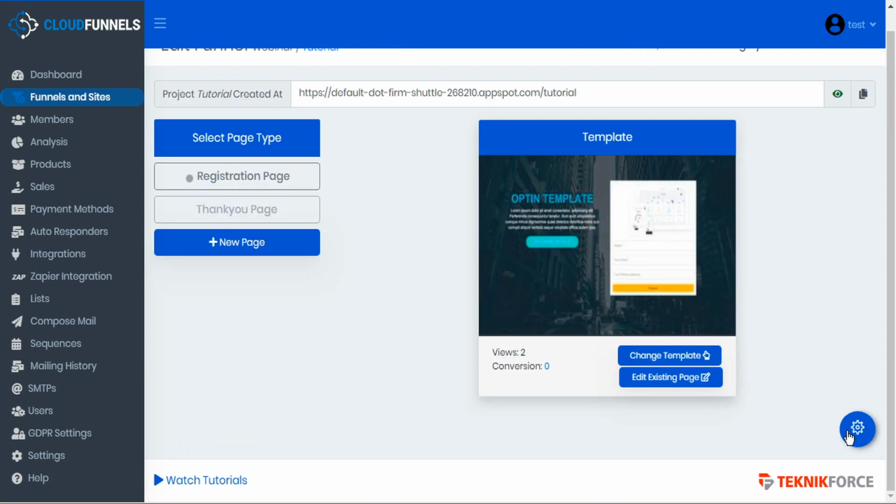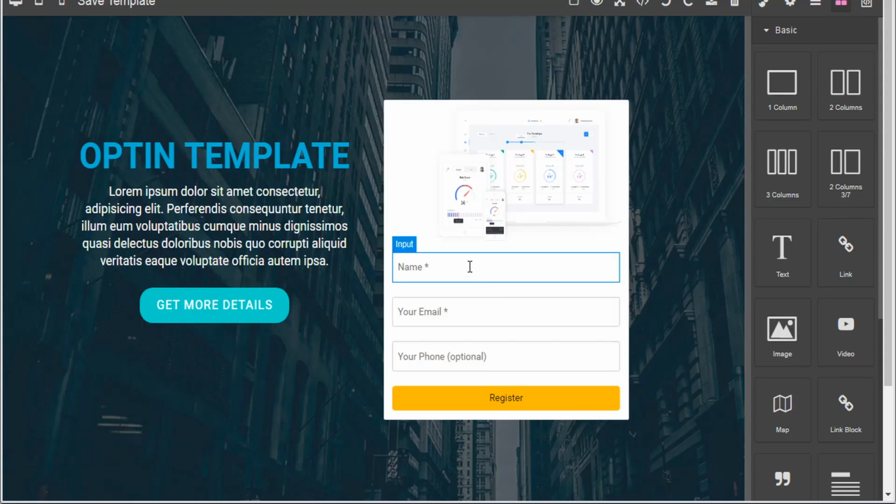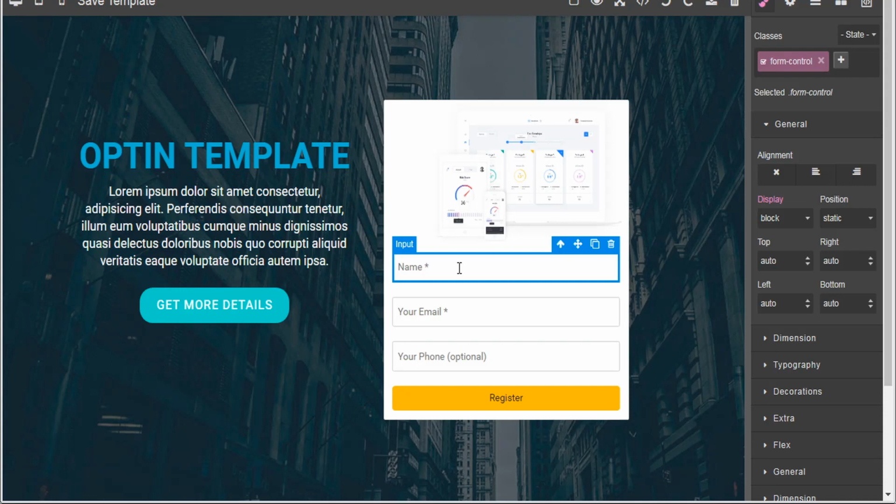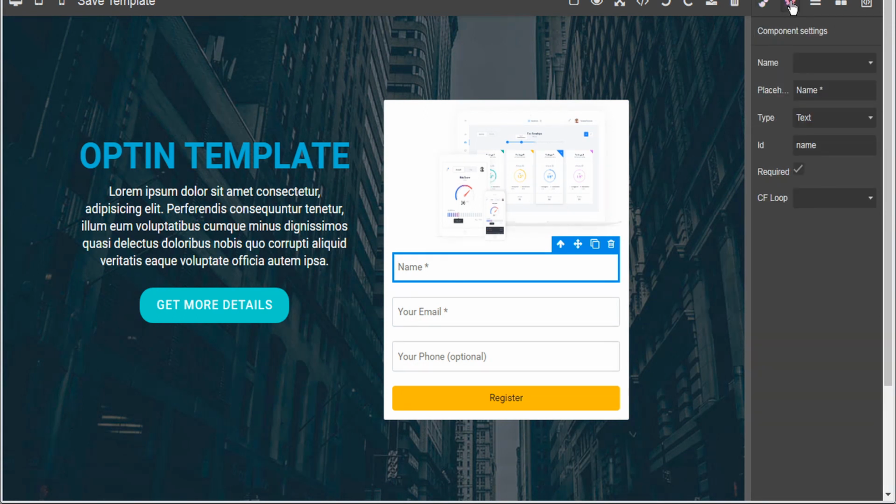Let's go back to our funnel editor here, and let's edit our existing template. Here, if we select the name input field within the sign up form, and then go to the top menu and select Component Settings. Under the field of Name, if we click the drop-down, we'll see a list of all the inputs that are available within our project. Here's name, email, and here's the input that we just added, phone. So for this, let's select Name.